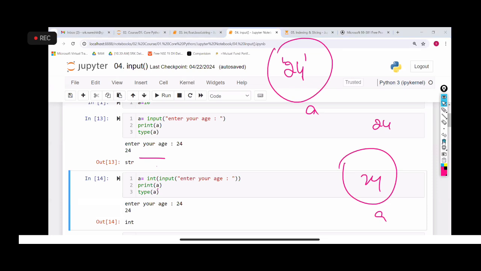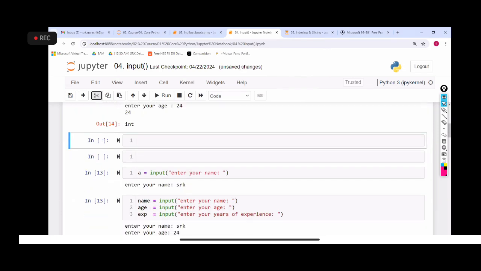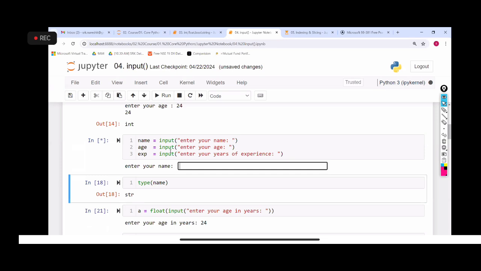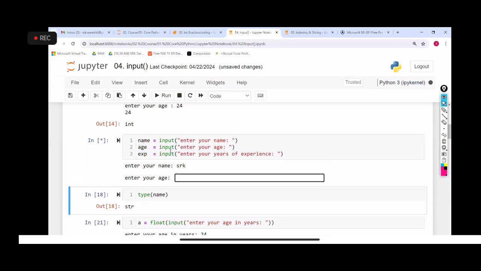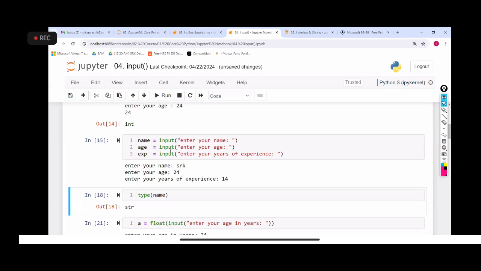Now I'm going to give one more example here. Enter your name. It is asking to enter your name. My name is SRK. Enter your age. My age is always 24. Enter your years of experience. I am having 13, 14 years of experience. Don't ask how, with 14 years of experience, the age is 24. It is for example purposes.